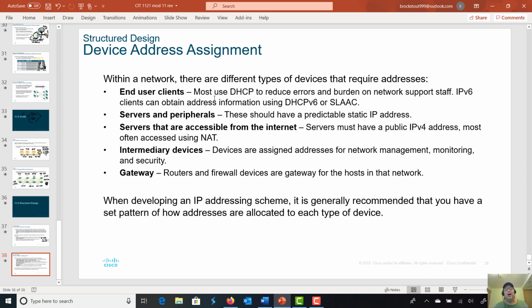For instance, a router gateway should always be statically configured. A printer, in most cases, should be statically configured. A host that joins a network and just wants to surf the internet, I don't care what his IP address is. There's no service that any other device is using. That would be a good example of something you would set up for a DHCP client. All right?